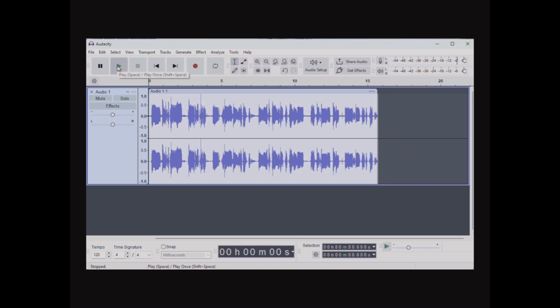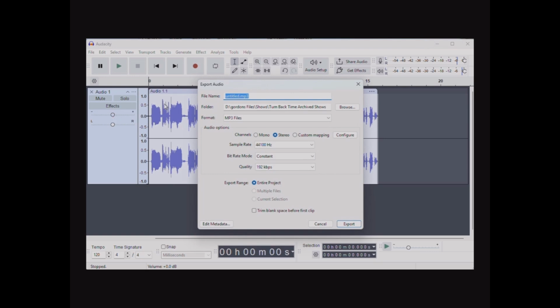Once that's done, you can play it, have a listen, make sure it's okay, and it's all okay. And go to File, Export Audio, give the file a name, and I suggest saving it as a WAV instead of MP3.